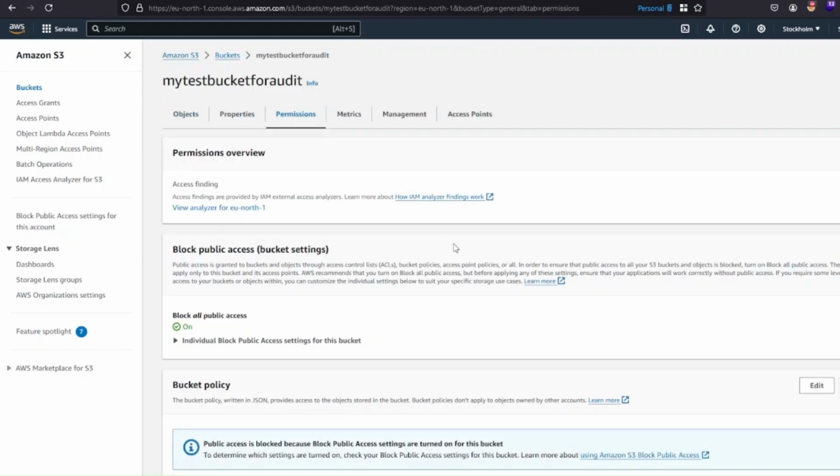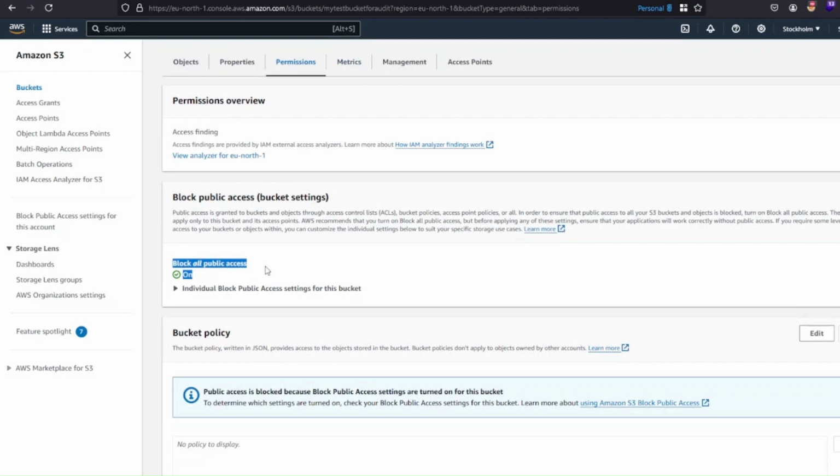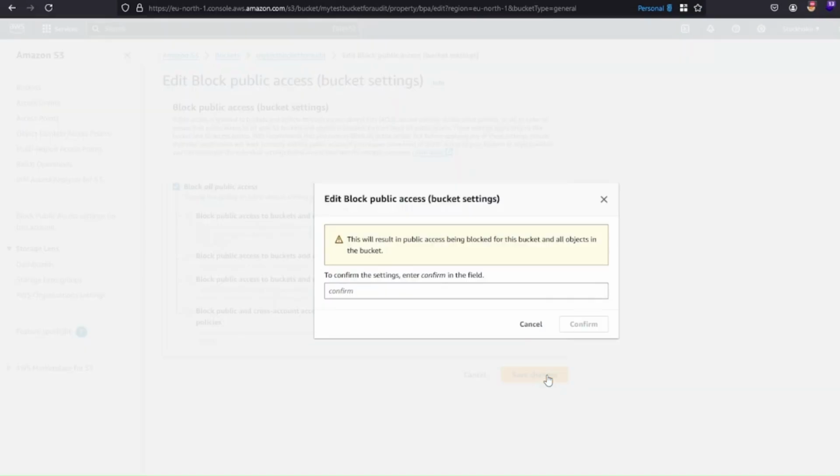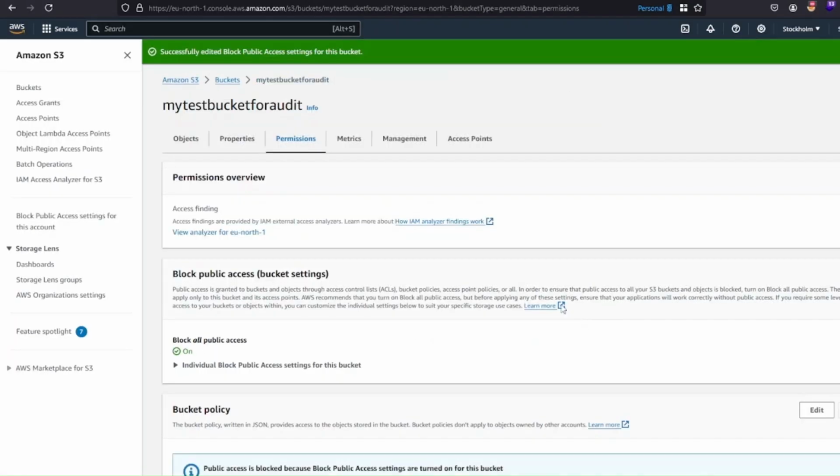I'll go on to permissions, and here if your block all public access setting is not already set to on, you just simply edit it, and then you'll have the different options which you can go through and select. So I'll just select block all public access, and then I can simply save changes. Then you'll be asked to type in confirm. So here we have it, and then you can press confirm and the changes will be done. So now I have block all public access on as expected.